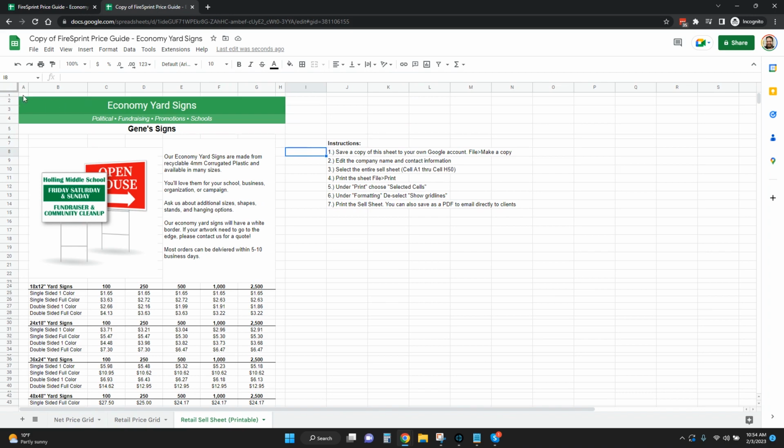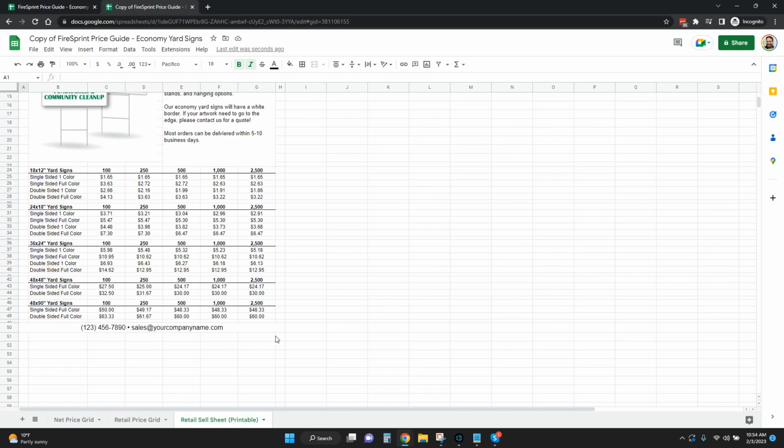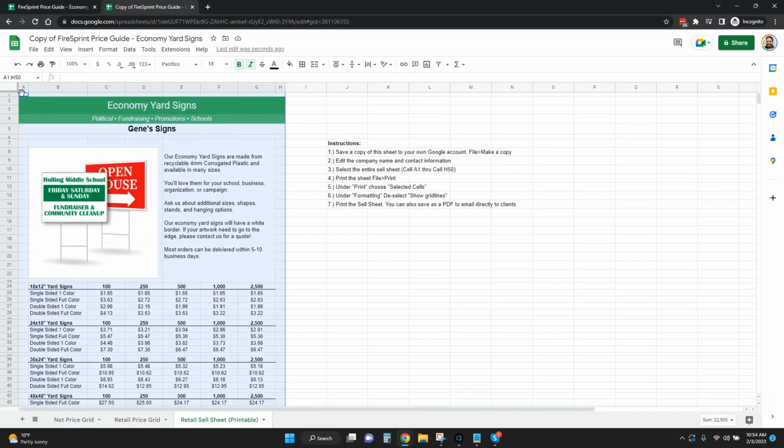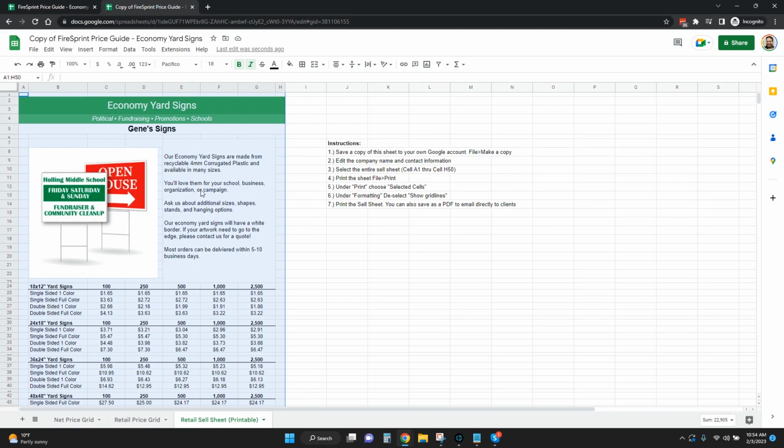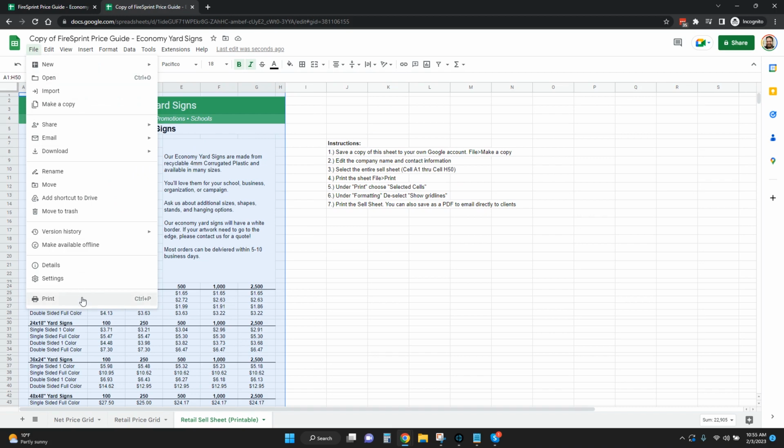And then in order to print this, so you edit this however you like, I'm going to select these cells here. So I'm going to click A1, hold Shift, and then click down here in H50 in this case, and select all of the cells that are available that I'd want to print. And then I'm going to go up to File, Print down here.